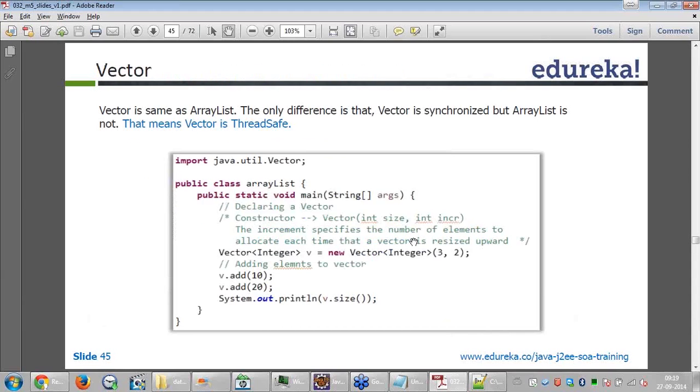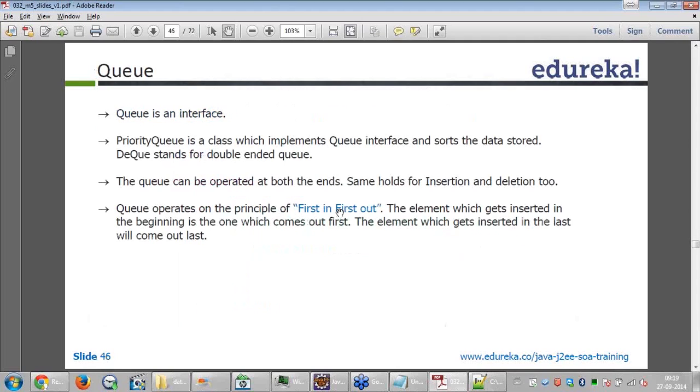Vectors are similar to ArrayList. It's absolutely the same if you look at the program. The only thing is Vector is thread safe. You can use it for multi-threaded operations. If multiple threads are getting executed, then you can use Vector. Otherwise, if you feel multi-threading is not required, then you can go for ArrayList.